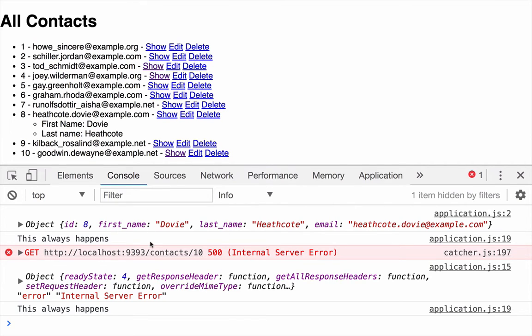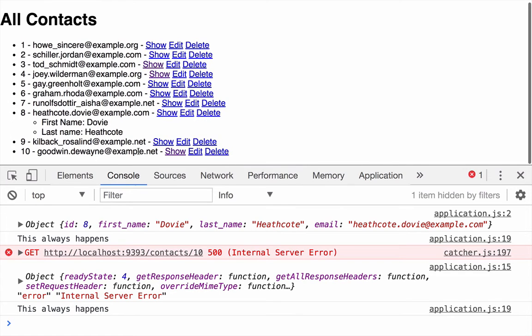Because I have the console open, you can see what happened and you can see that it's red. But for a user, they don't see anything. It just looks like nothing happened, and they might click it over and over again, not knowing that anything's wrong. So we want to fix that.